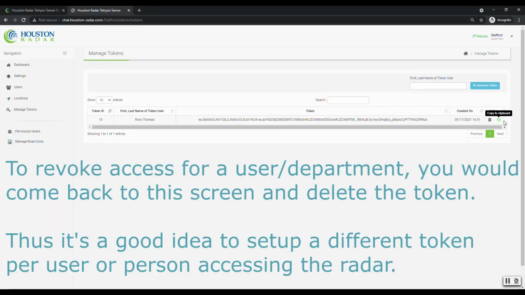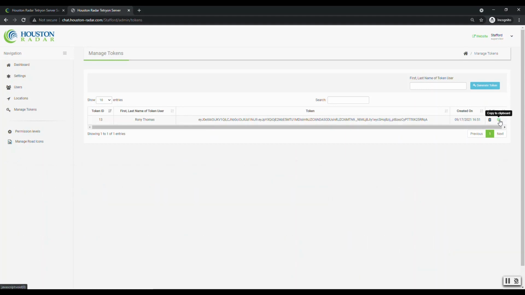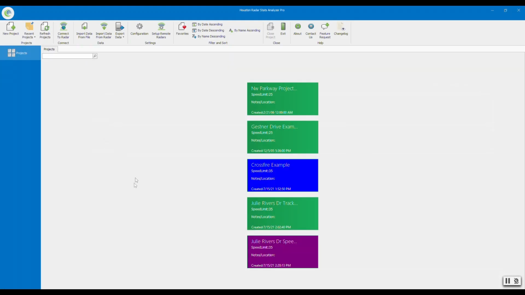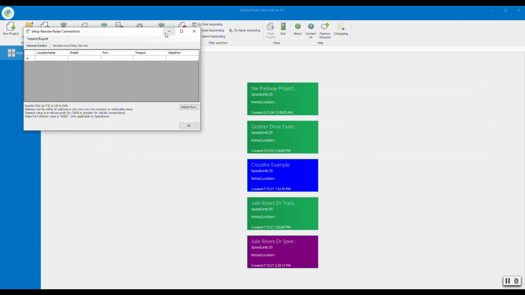And there's a handy icon on the right hand side which lets you copy this token that was created to the clipboard. So once you copy this to the clipboard, you can close this out. And then you need to open Stats Analyzer and go into the Setup Remote Radars page.